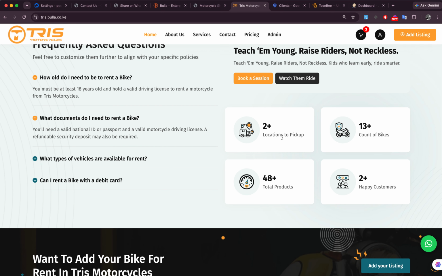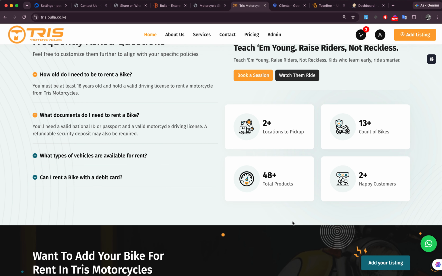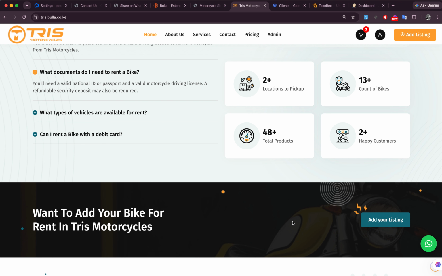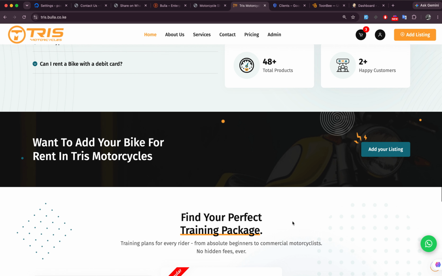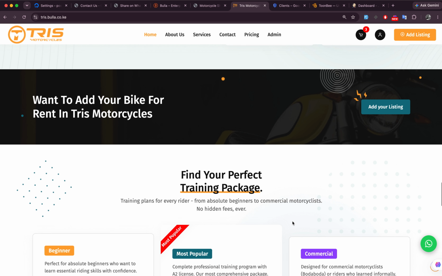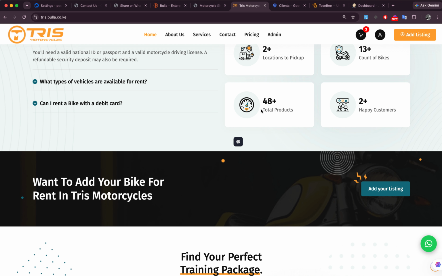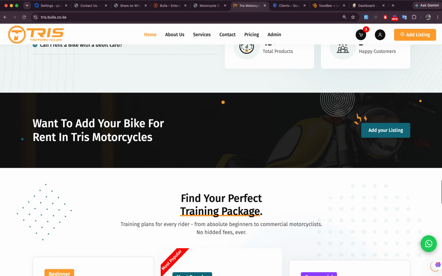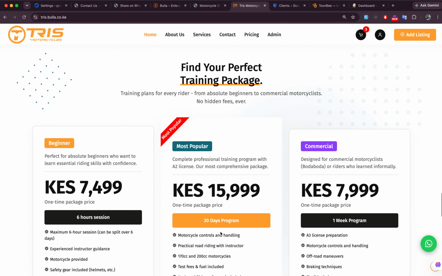And this one will now pick up automatically if you add a location, if you add a bike, or if a happy customer gives us a review, you'll find it here. You can see all your total products within the platform easily, and customers will also be able to see the number of items you have. This one is also very editable from the backend, so feel free to suggest any other item that you want.